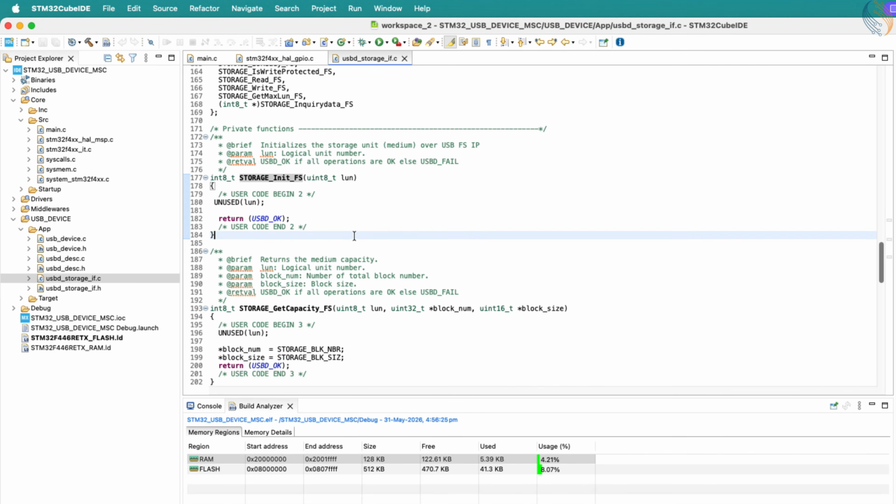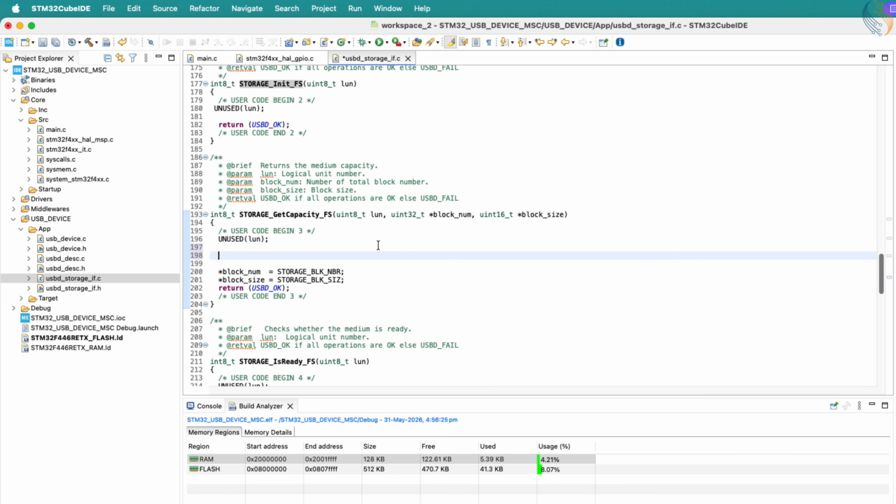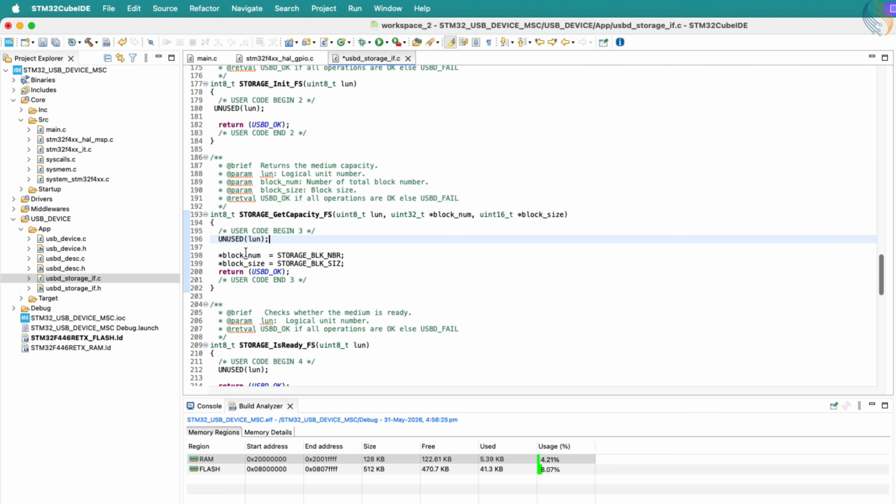RAM is ready to use as soon as the board powers up, so we can leave this function as it is. Next is the storage get capacity function. This function is called by the computer when it wants to know the size of the connected storage device. We need to modify this function to tell the computer how much storage we have.